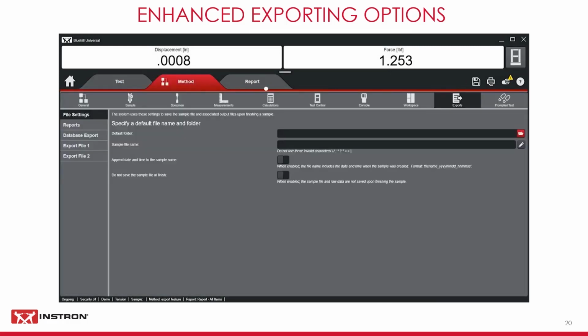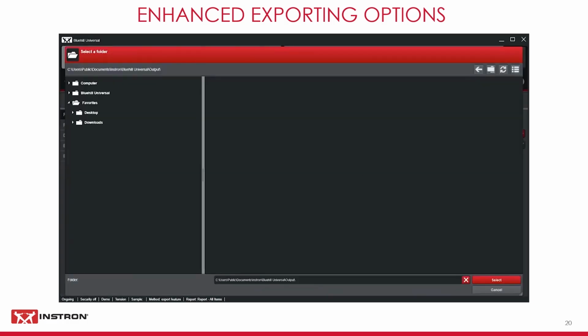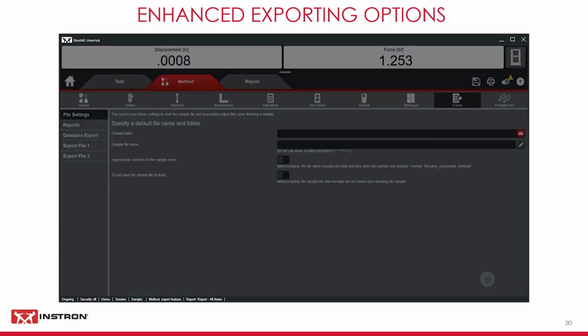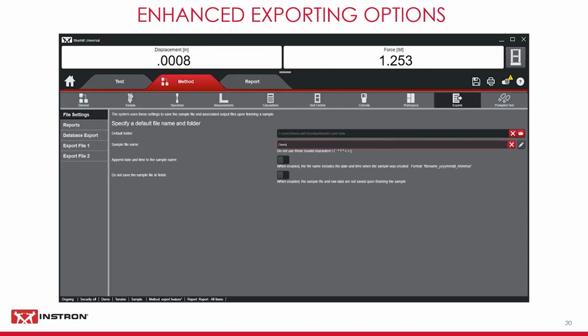By going into the Method tab under Exports, users can configure the export settings for reports and general data export. Under the File Settings section, users also have the ability to set a default folder. The selected default folder can be saved within individual methods, and this is where all export information will always be saved. Users can specify a name for the sample file, as well as choose to append the sample file with a date and time stamp.